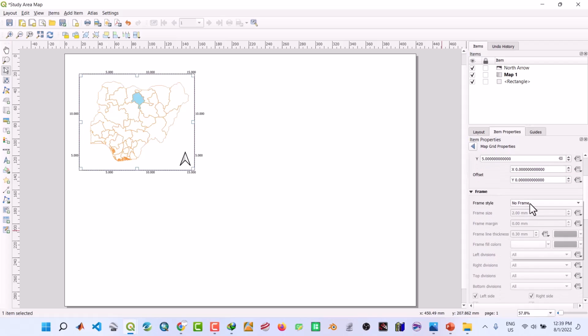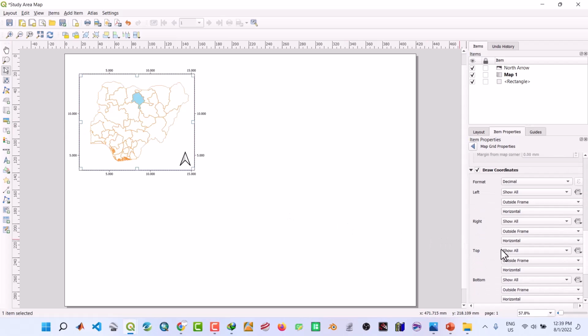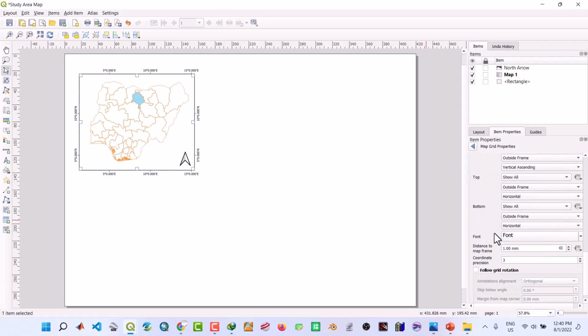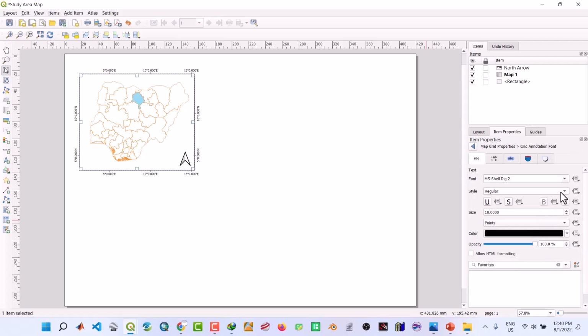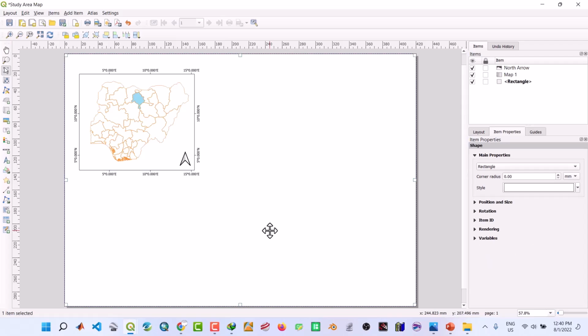Then under the frame type, select exterior ticks. Then the position of this, let's scroll down. To the left, we want them to be up. So we'll say left, horizontal, then we'll select vertical ascending. Then on the right, we'll select vertical ascending. Then the format, we'll select degree minute with suffix. Then let's see where we change the font size. Let's change the font size to 11. So I think that is what we have so far.